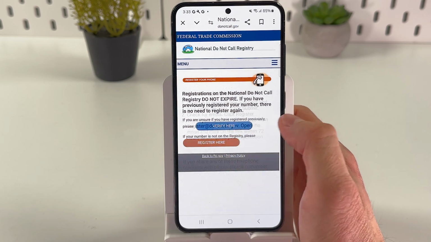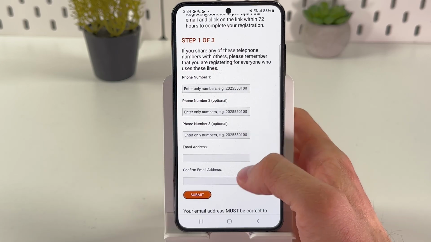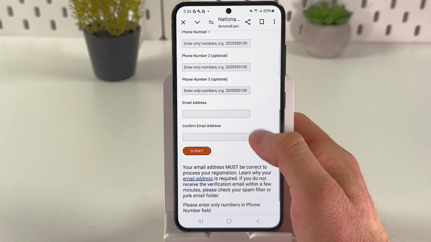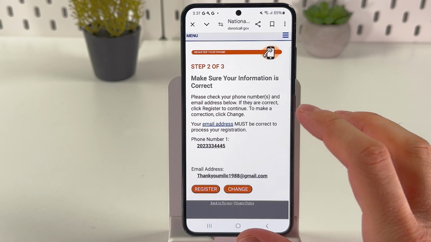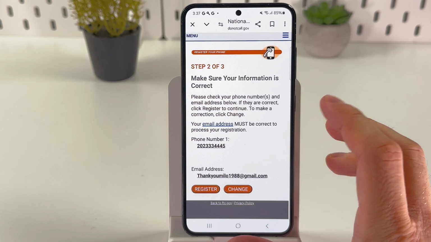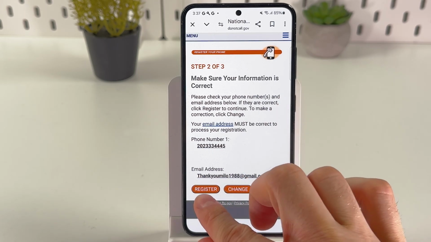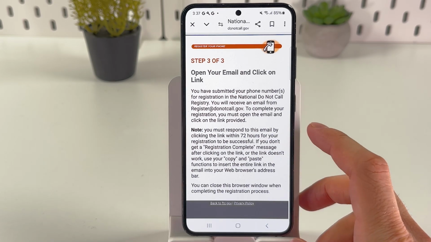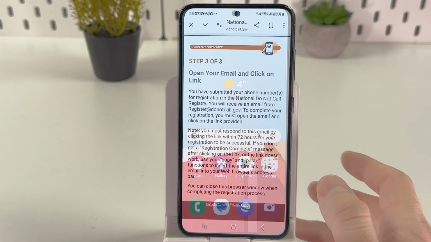Now press register here, enter your phone number and your email address, and then confirm your email address and press submit. So let's do this. After you press submit, you will be put in this correction center. So either you can change your information or you can press register. Now you have to open your email and click on the link.